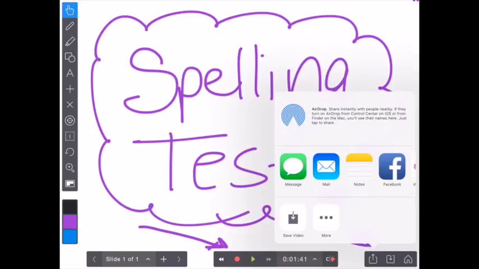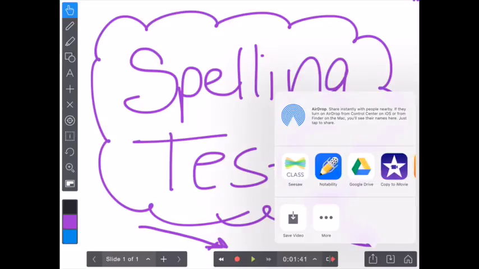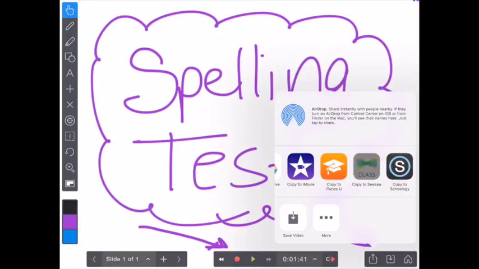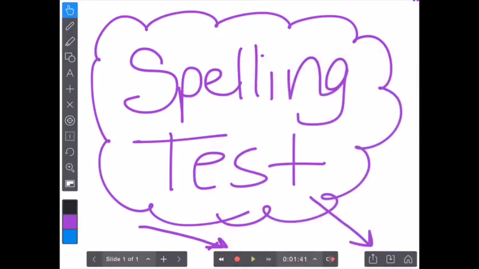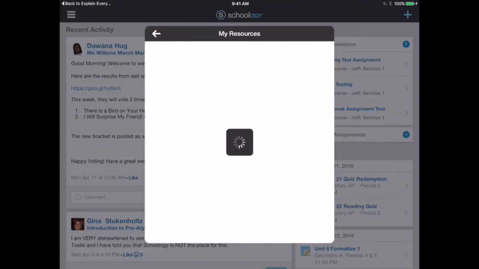Once your video is compressed, then you can select which app you'd also like to send it to. So I am sending that right into Schoology, and then in Schoology, it asks where do I want to send it to. I'll send it to my resources.